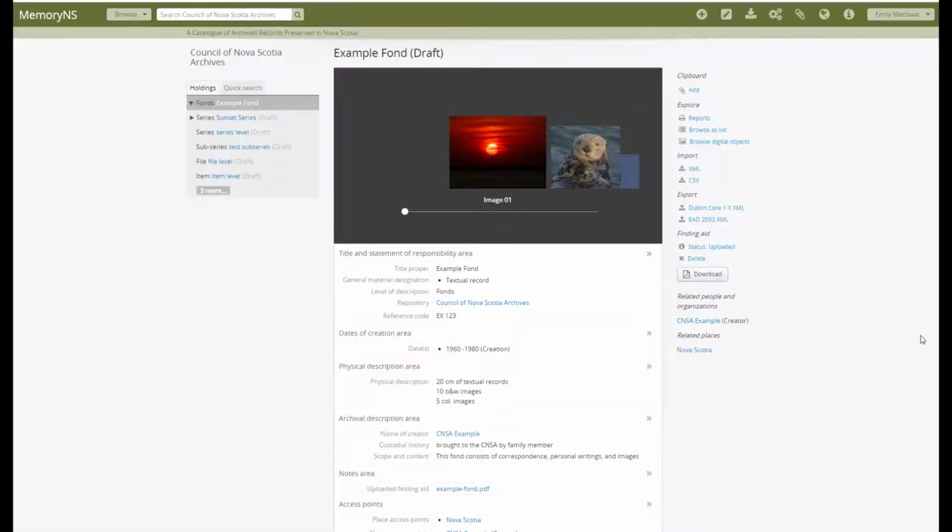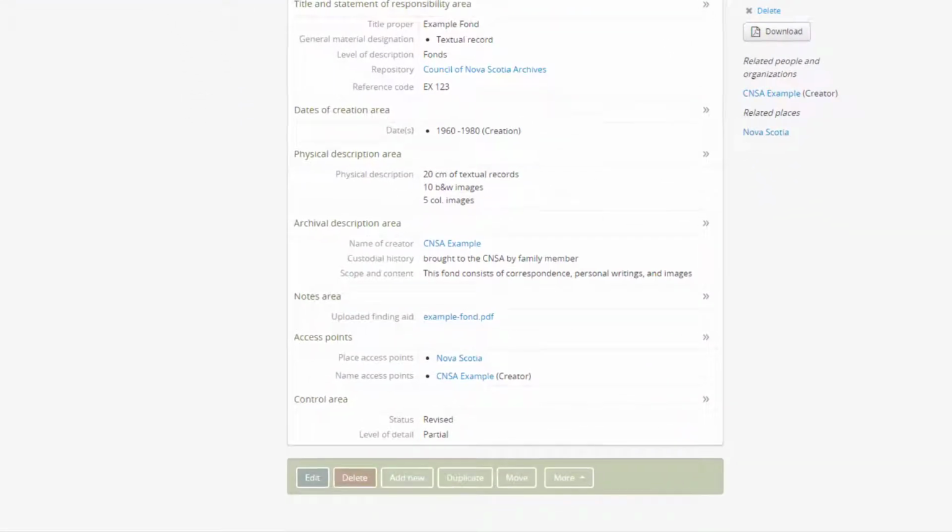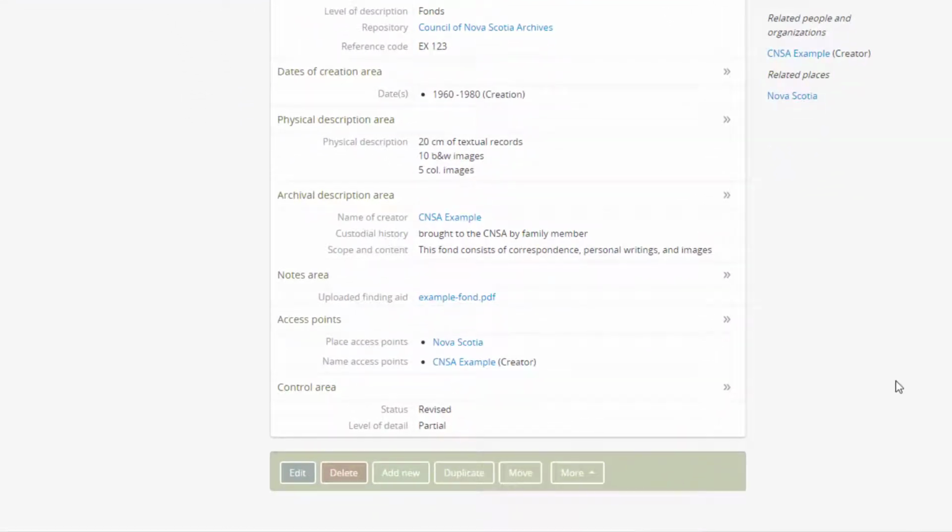This is the example file, and I'll draw your attention to this bottom bar. As you can see, there are functions laid out on the bottom, such as edit, delete, duplicate, move, and more. All of these functions are very helpful when you're editing your archival descriptions. So let's first talk about the editing function.